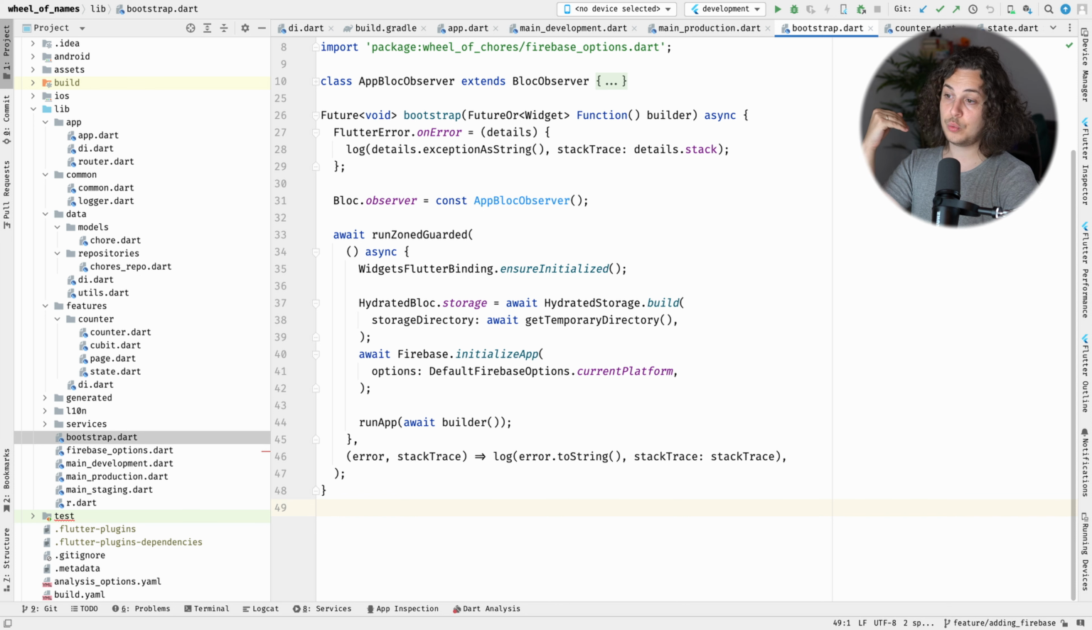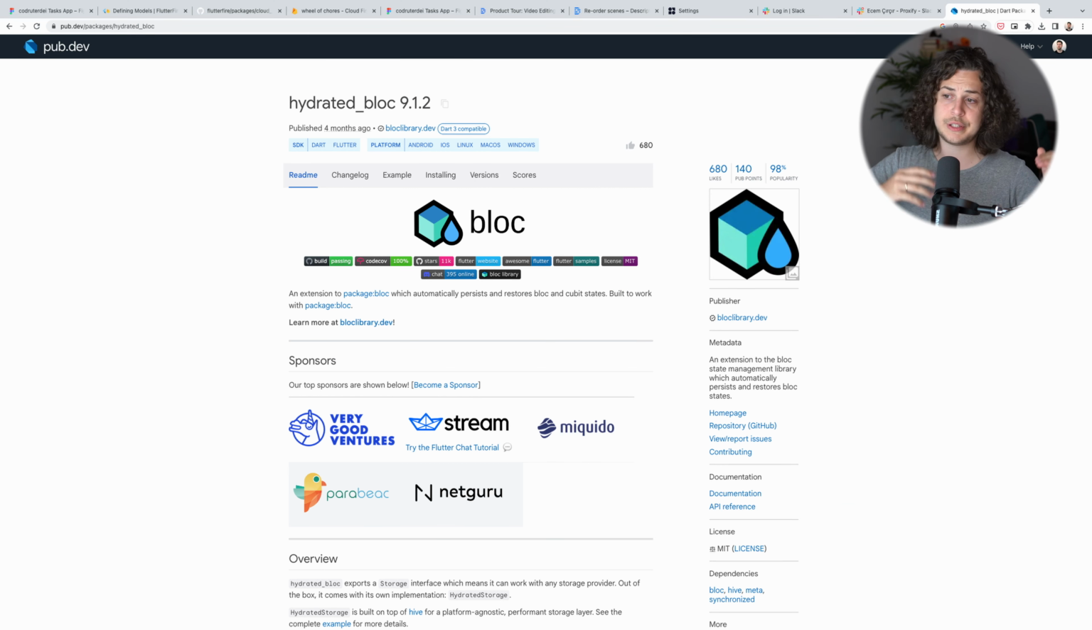So first of all, we are using hydrated bloc. As you probably know, bloc is a state management framework for Dart, not for Flutter. And hydrated bloc is just a bloc that keeps the values, or the states, all the time in the cache of the mobile device.